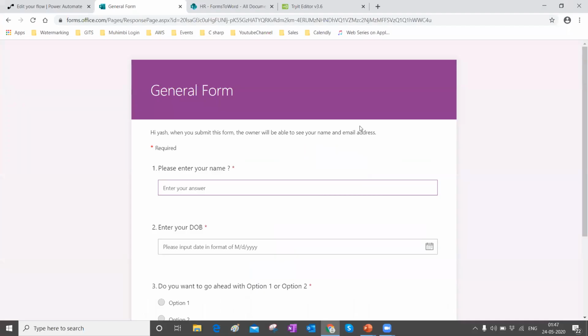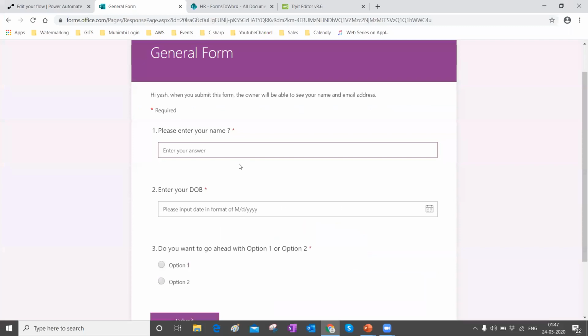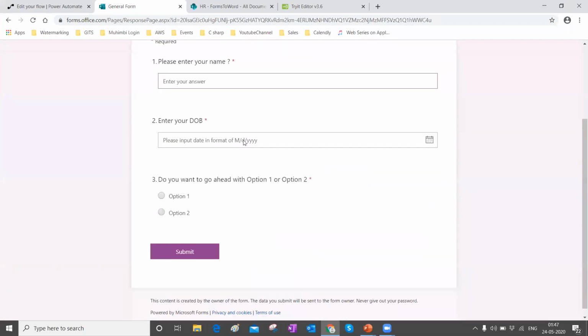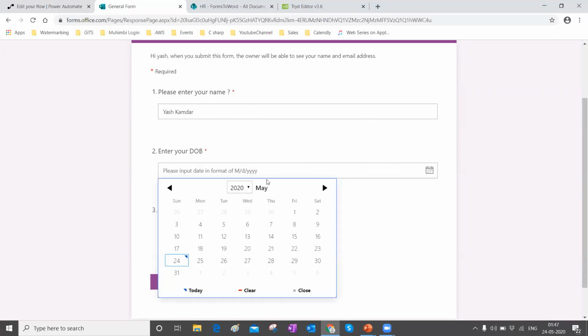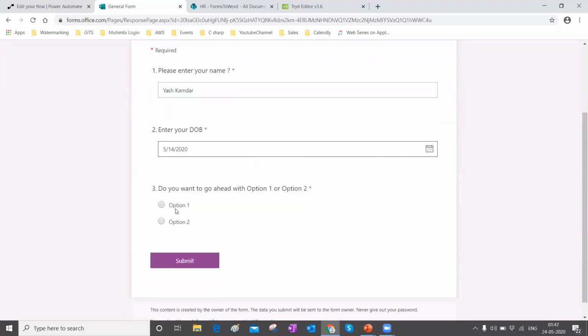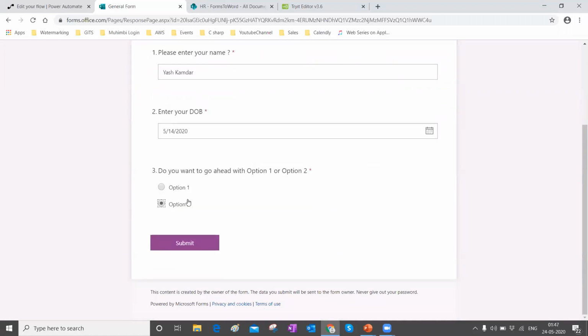So I have a very simple Microsoft form right now, which is basically just entering your name, your date of birth, and choosing one of the options just for the sake of it. But you can totally design complex forms. Just to keep it simple, I'm taking this very simple form. So let's fill up this form here. What's your name? It is Yash Kamdar. I'm just going to select a random date as my birth date. And for the sake of the demo, I'm just going to take option number 2 here.